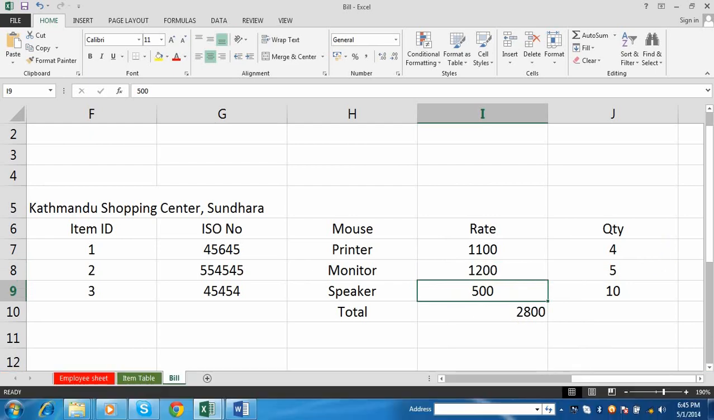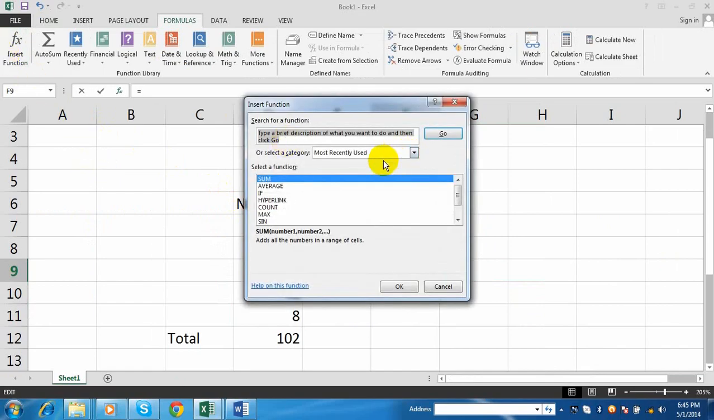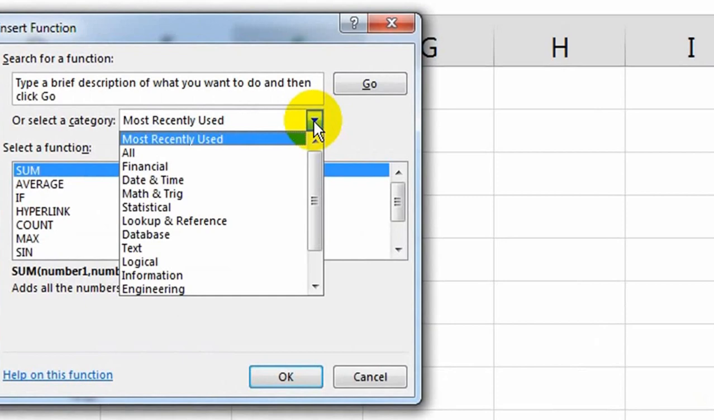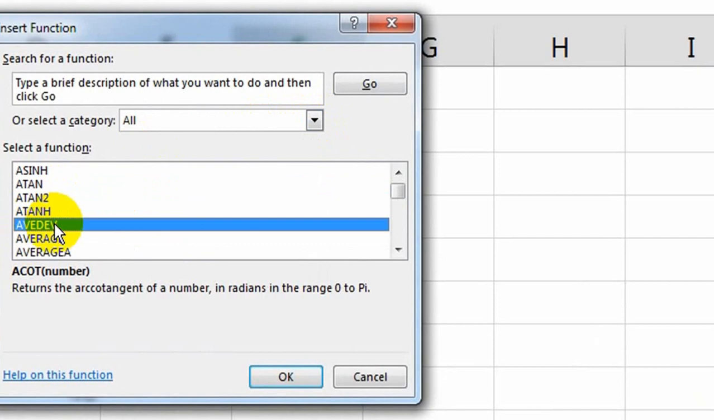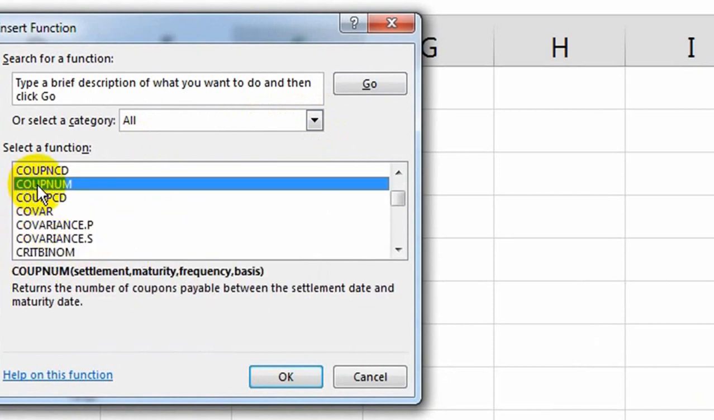Similarly, let's begin the basic insert function. Here, you can see a list of categories. Which type of function do you use? All. If you click on All, all types of functions are listed here. See, all types like textual functions, date and time functions, mathematical and trigonometry, logical functions, and so on. Here, you can also get the way of using a function.